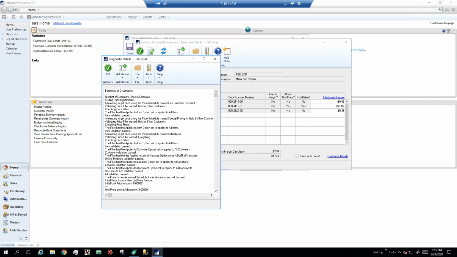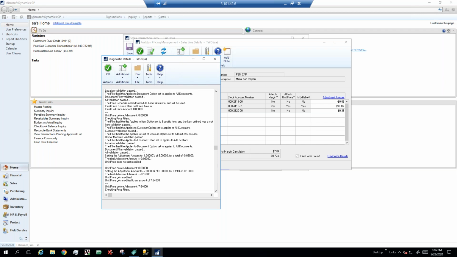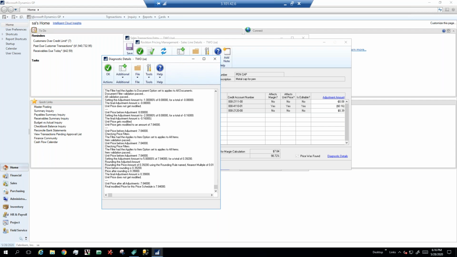Again, we still have those diagnostic details for you as well. So we had that unit price of $8, and then we applied that discount. If I needed to see what that discount was, it looks like it was 1% of the $8, and then 2% of the $8 for my customer incentive. So I can always figure out exactly how it does its math.